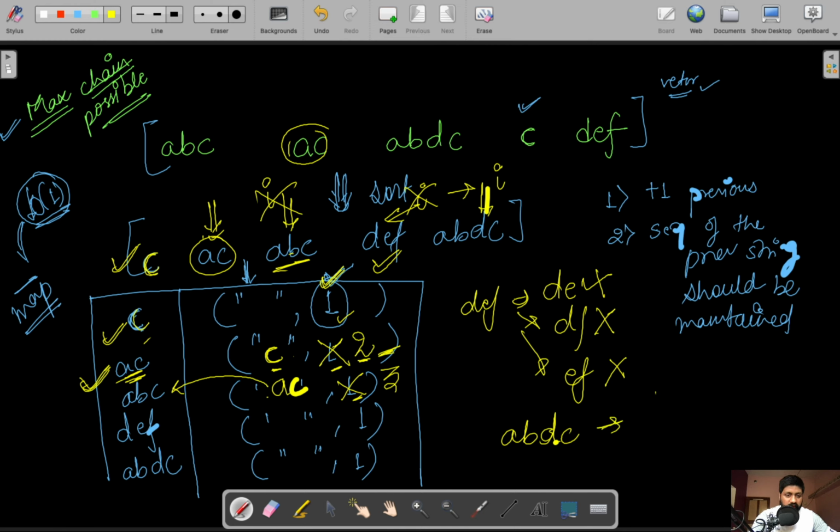So after removing each character one by one, first we will remove A, then we will remove B, then we will remove D, and then we will remove C. Now we will check whether BCD is present in this map or not. It is not. Is ADC present in this map? It is not. Is ABC present in this map? Yes, it is present. Is ABD present? No, it is not.